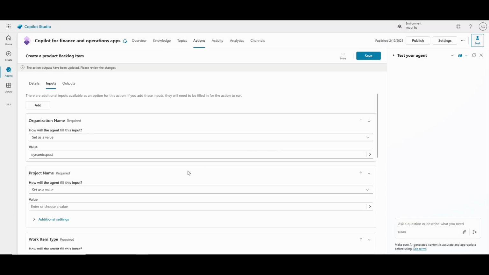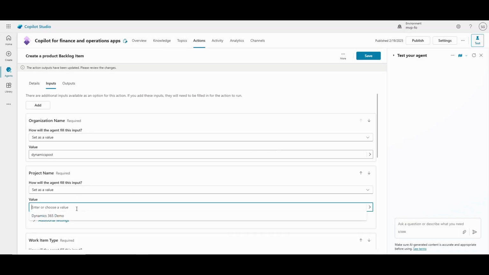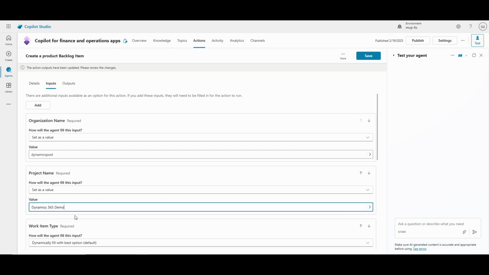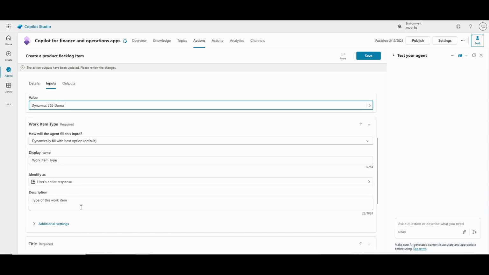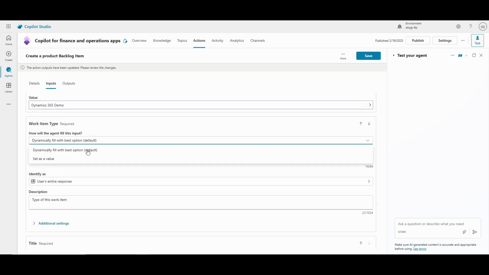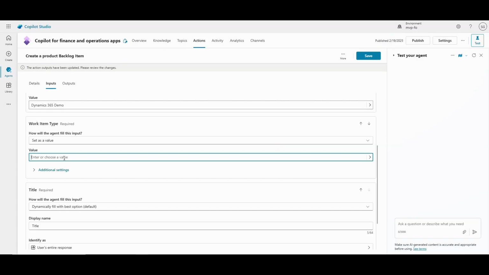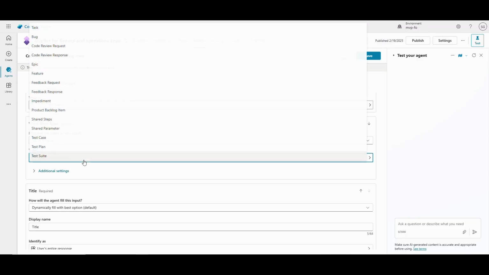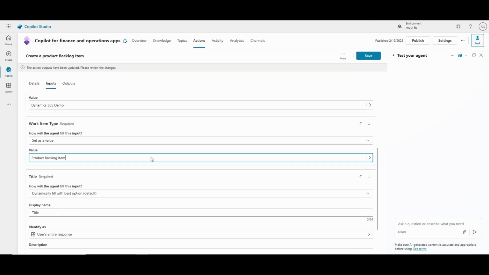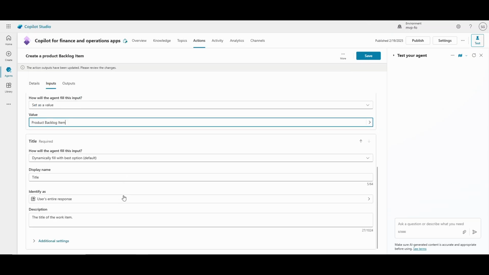It's going to confirm and say, hey, you're going to set that as a value. There's my DevOps project I'll specify. The work item type that I want to create is a specific one, so I'm going to set that as a value. And I want a product backlog item here, so I should get a list. There we go, product backlog item.